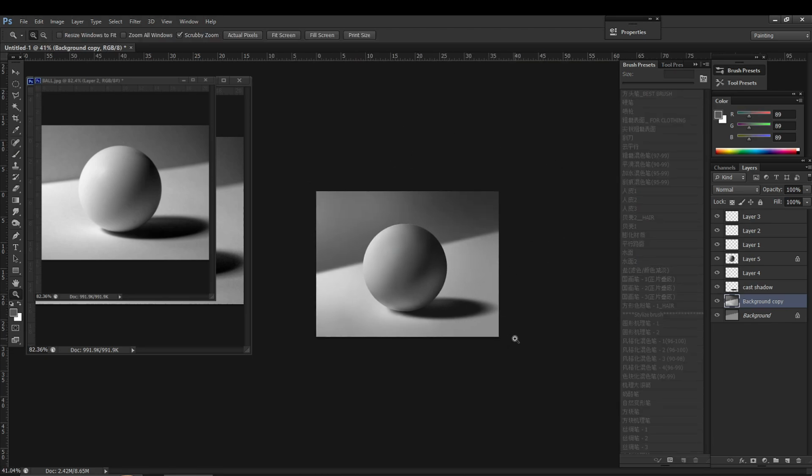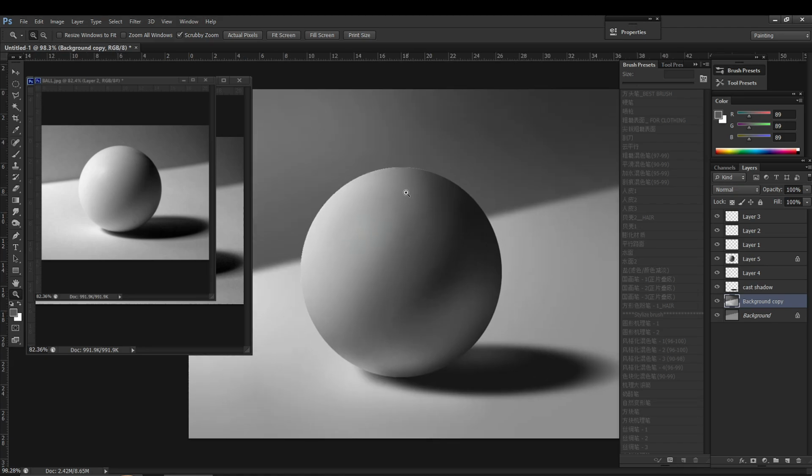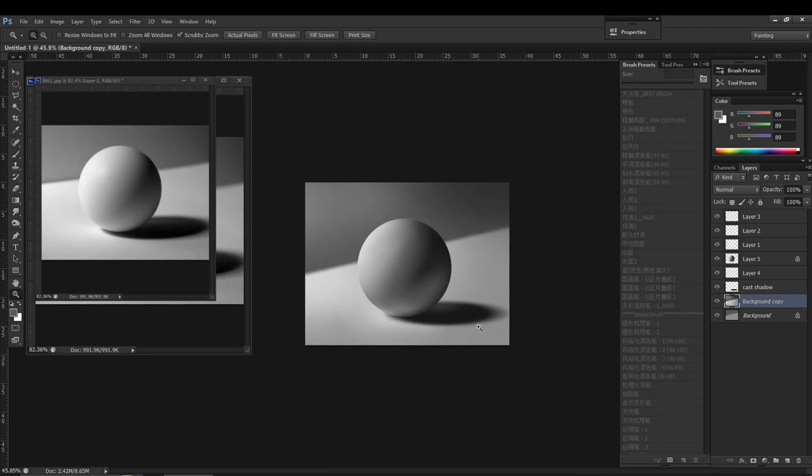All right. Now I guess the spear is done. Here's how to render a spear. What do you think? I think it looks great.